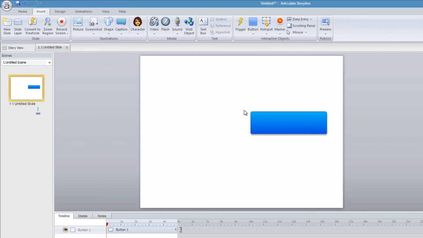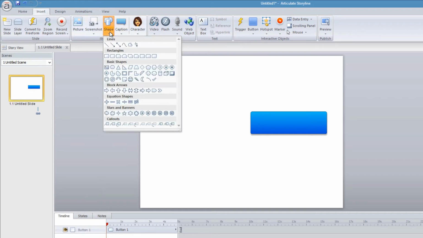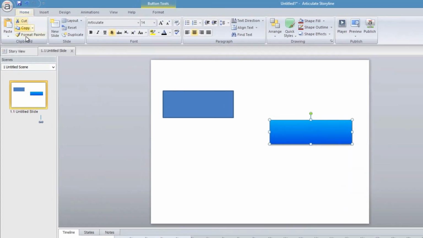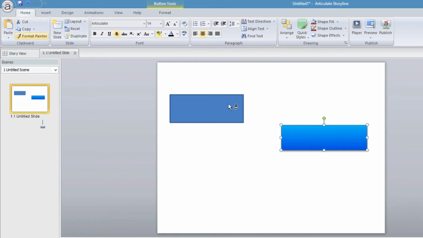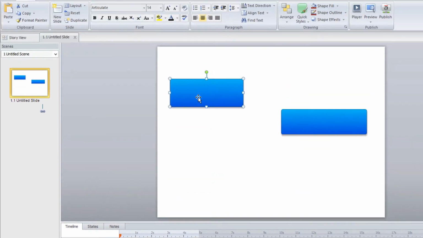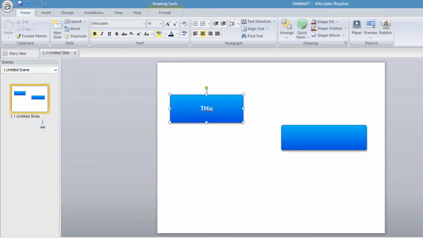Now, there is a workaround, so you can make a shape into a button. The way you do that is by inserting a rectangle that has more of the sharp edges. Then you insert a regular button, select the button, go to the Home tab, select Format Painter, and then select the rectangle. The nice thing is now in your States tab, you have the Hover State, Down State, Visited State, and Disabled State. And you can still add your label inside of here as well.